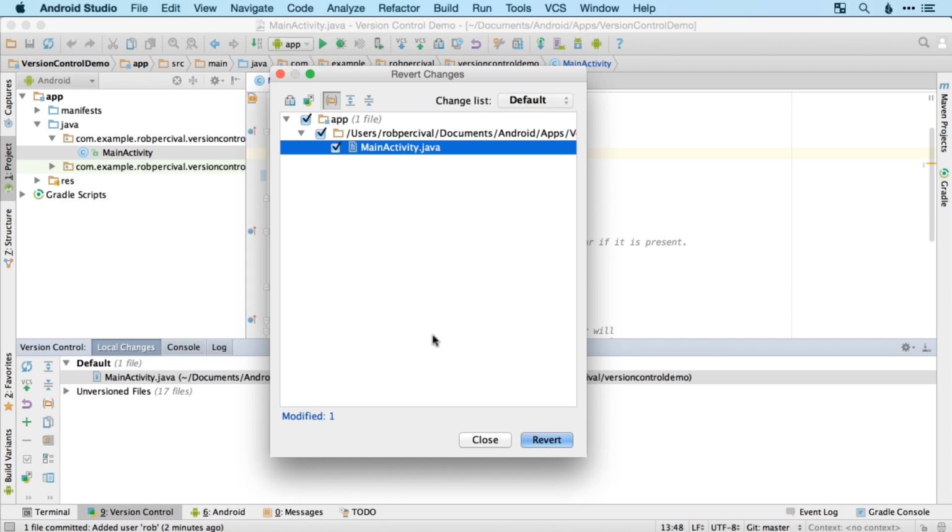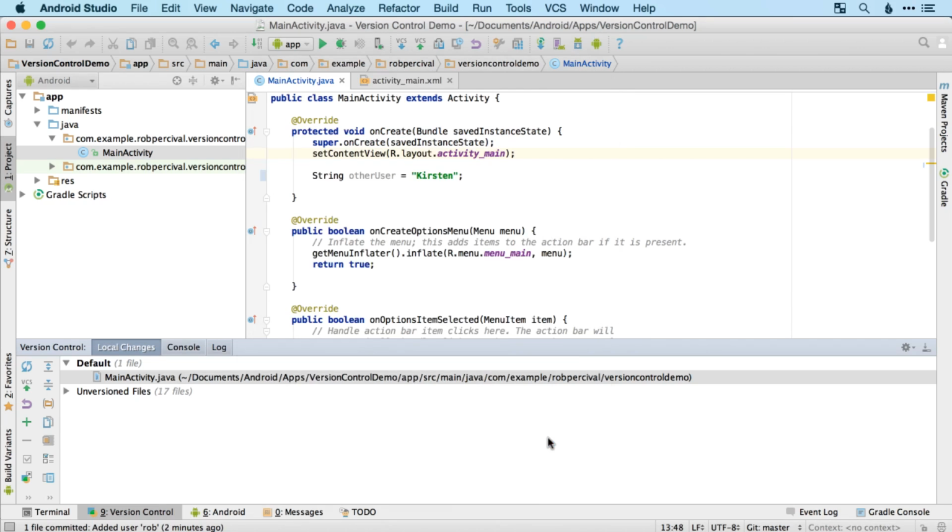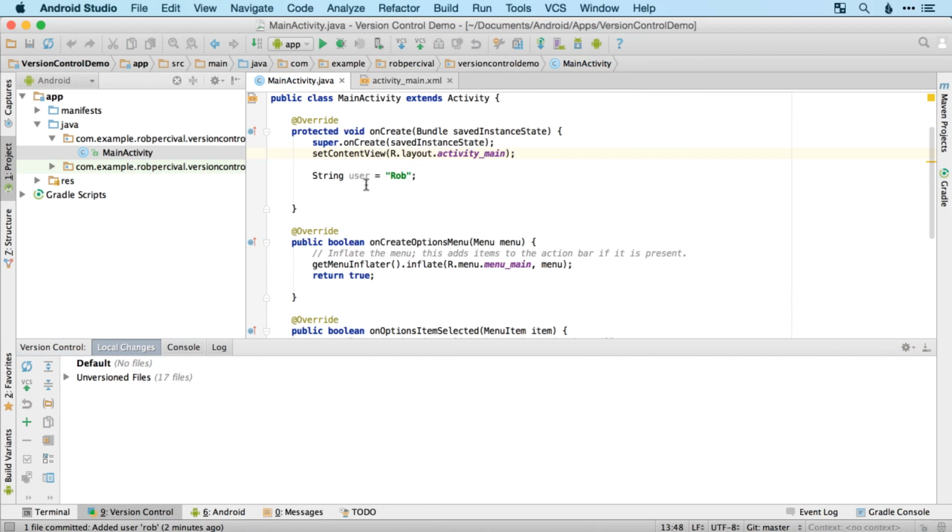And that will then take you back to our previous commit. And you can breathe a sigh of relief and you've got your code back as it was. So that's one great use of version control, to be able to go back to a previous version and undo the changes that you've made.